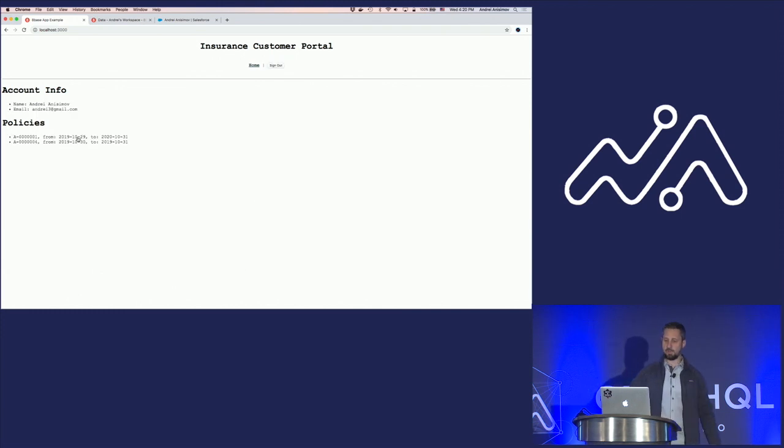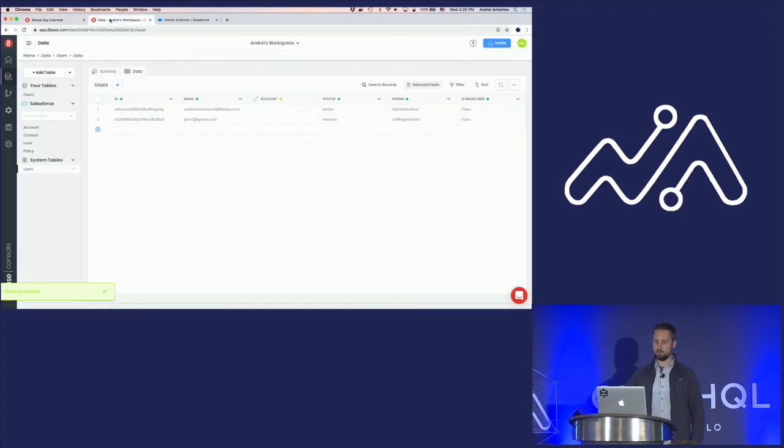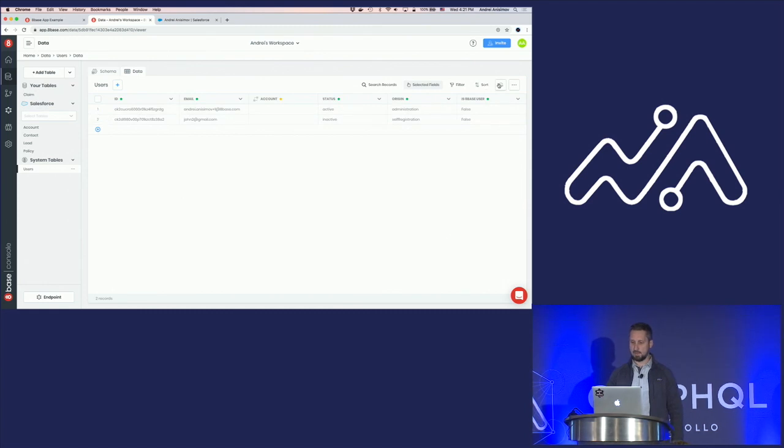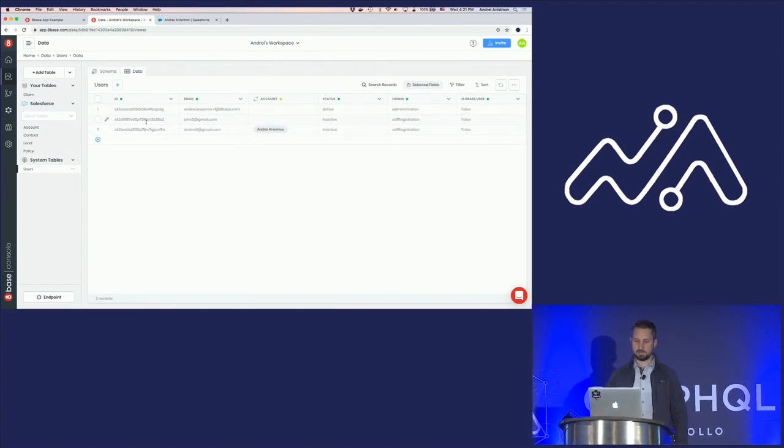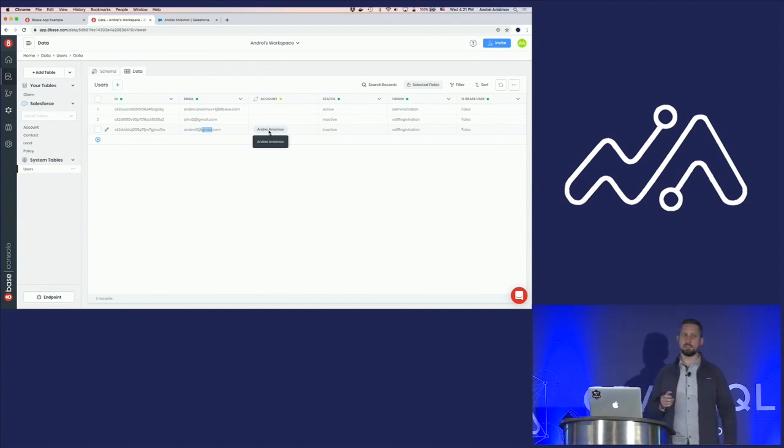Okay, cool. So now I see my policies. And now if I go in 8base and refresh the list of users, I can see this new user, and they have an associated Salesforce account. So this account is a relationship to a Salesforce account. But the only thing is, how does 8base magically know that this user is associated with that Salesforce account?